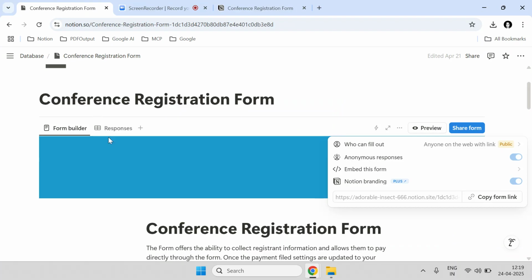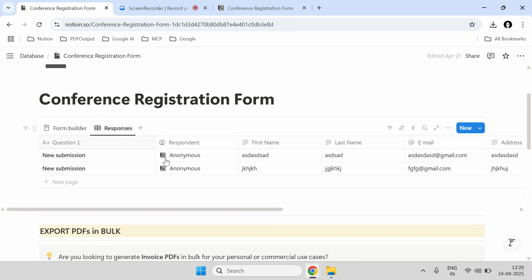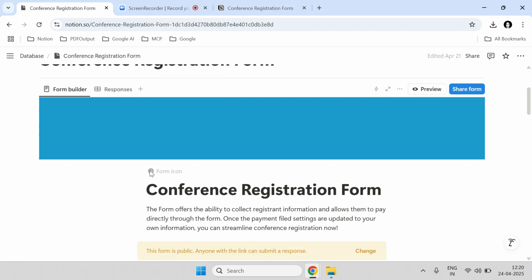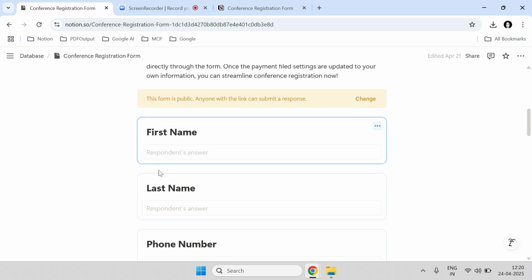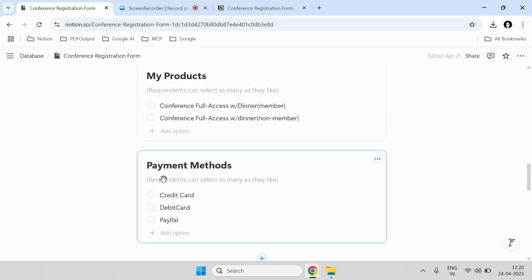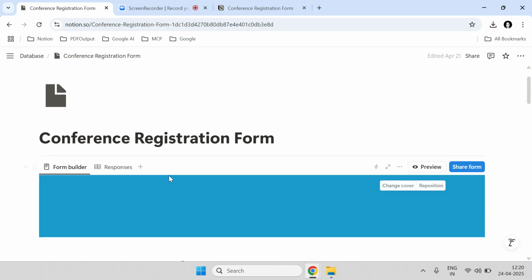What you need to do is go to the responses view next to the form builder, and you will be able to see the response has come up over here as we just filled in. So this is how you can utilize this conference registration form for your use case. You can make changes to the existing fields as and when needed, and you can even add more fields for your requirement. Everything is customizable on your own end.